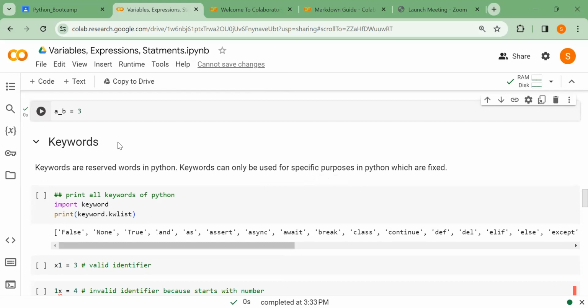And apart from identifiers, we have keywords. Keywords are reserved words in Python. That means these are not words which we have created. Like this one is a variable name which I gave. I can create any variable name here, which follows those rules. But these keywords are reserved words which are already inbuilt. These have special meaning to the Python interpreter.